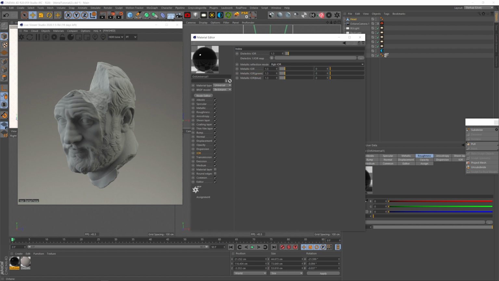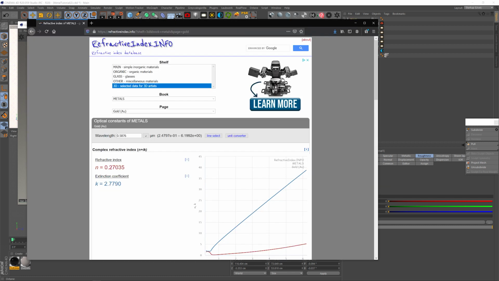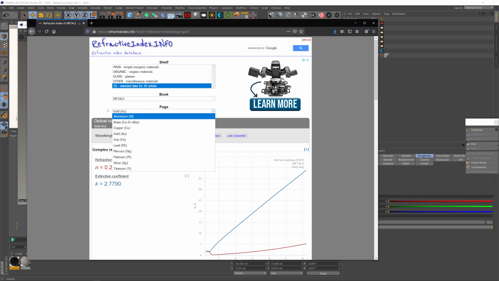To get that real IOR for each metal we want, we need to go to this website, refractiveindex.info, select the 3D option in the shelf list, select the metals options from the book list, and then select the metal that we want. This list only has raw metals and not metal alloys, since alloys have different combinations of metals and they're a bit tricky to get. But with this knowledge, some extra research on what metals different alloys have, and some creative decisions, you'll be able to adjust IOR to your need.